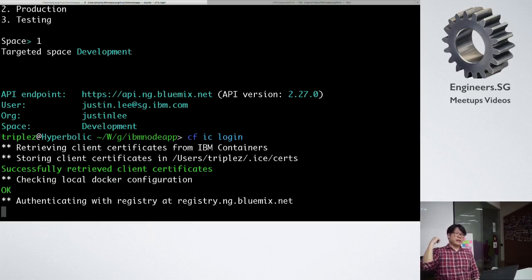Then when you actually connect to the registry, you have to create a specific namespace. So similar to what you do with Docker Hub and stuff like that, you have to create a namespace and whatnot. So while it's authenticated, this is fun. What's happening is it's authenticating and everything.